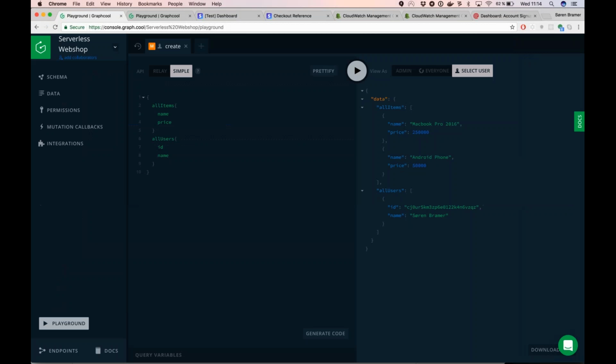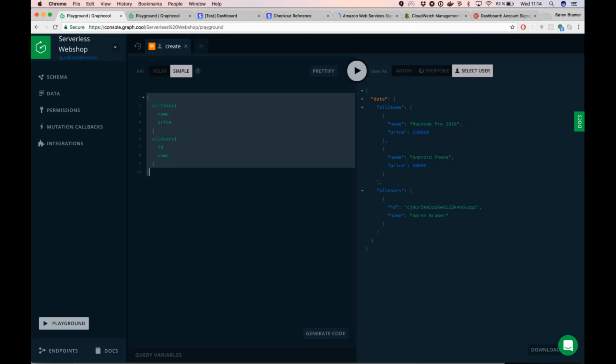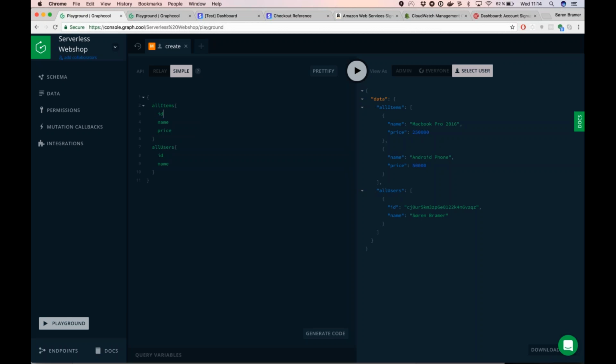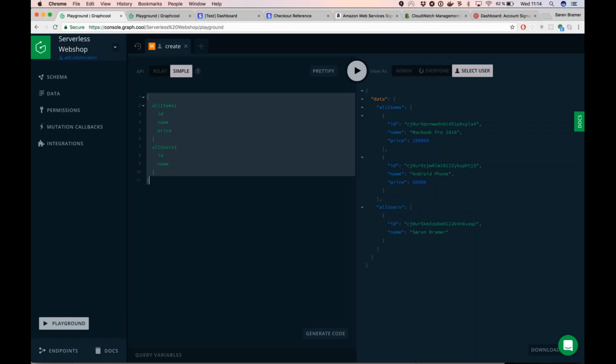So the first functionality we want to build is add an item to a basket. So this is pure data manipulation, and we can do that with a simple GraphQL mutation. Let's have a look. I was a little bit too quick. I actually need the ID of the items to be able to add them. So let's query that.